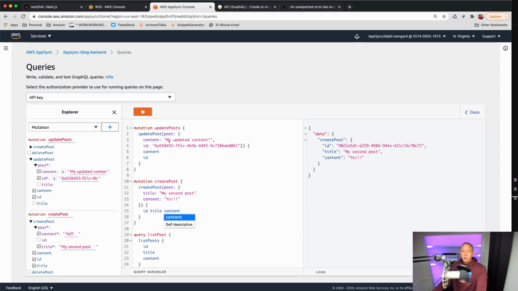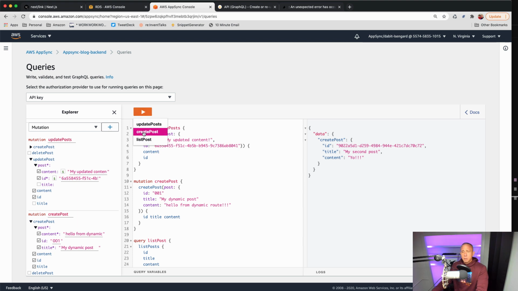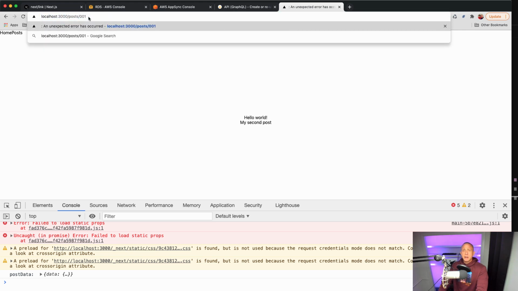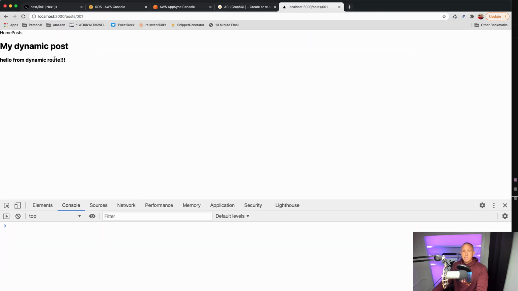Let's try that out. So let's go ahead and create our final post here. We're going to have a post called like my dynamic post. And what we want to do is have a dynamic route essentially. And we're going to pass in an ID, something that we can remember, right? Like 001. And what we want to now do is try to navigate to that route. And we want this to be generated dynamically. So let's try it out. There we go. We see that our fallback route is working, and everything is working as expected.